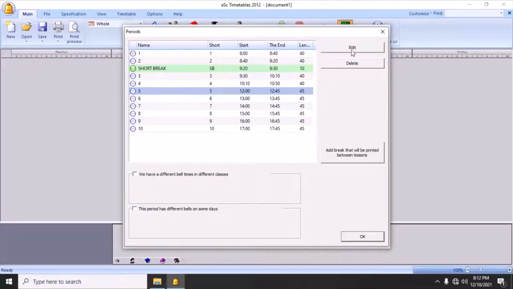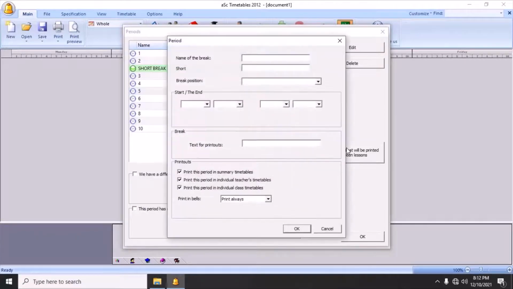Then you click on add a break. So what's the name of the break? You call it tea break. They'll be breaking for tea. Short form can say TB, like that.